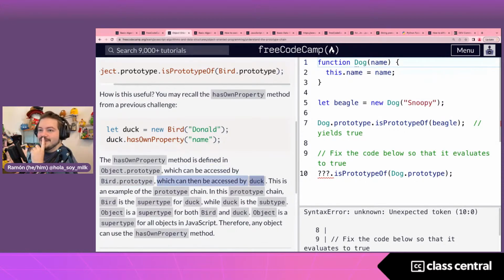Right. This is an example of the prototype chain. In the prototype chain, Bird is the supertype of duck, while duck is the subtype. Folks, this sounds really confusing. We're going to take our time and walk through this. Object is a supertype for both bird and duck. Object is a supertype for all objects in JavaScript. Therefore, any object can use the hasOwnProperty method.